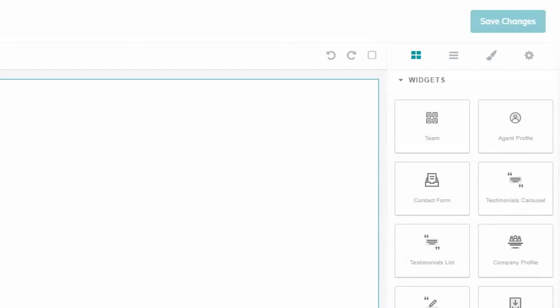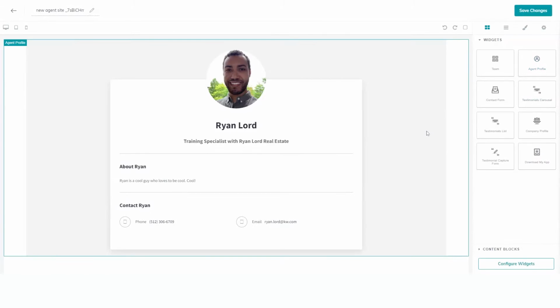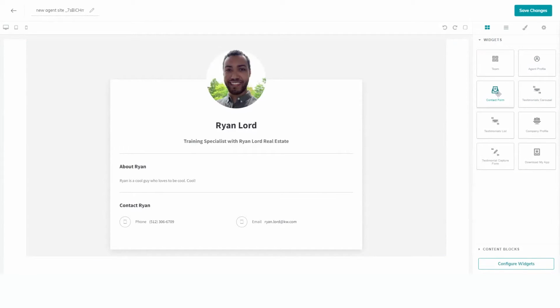So if I'd like to add my agent profile, this is going to pull in all sorts of information from my marketing profile, including my contact details and my bio. Then I can pull that directly into my page just by simply dragging and dropping that widget. If I'd like to add additional widgets as well, I'll just need to drag and drop those too. So if I want to include that contact form, I can drag and drop that here right beneath.